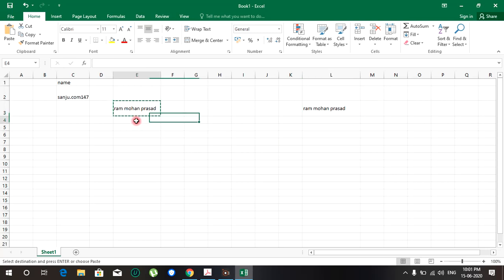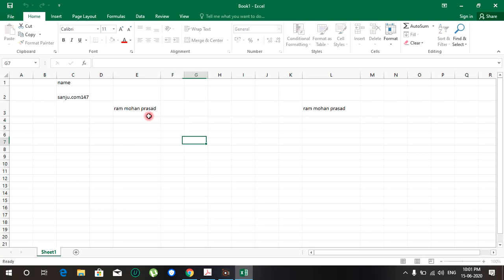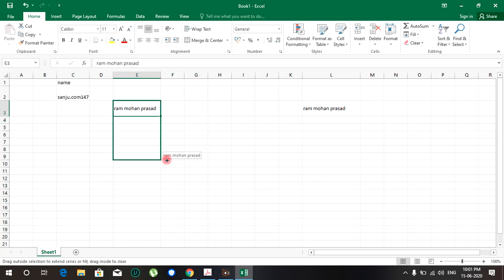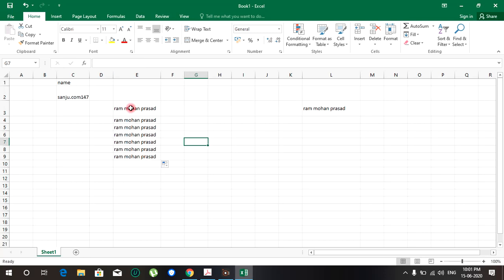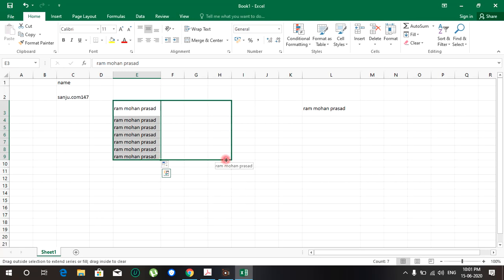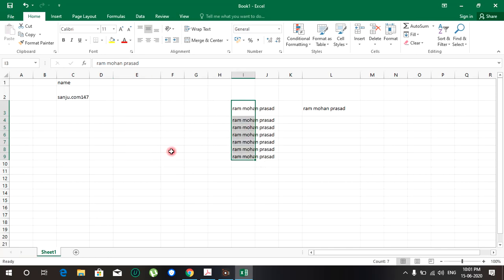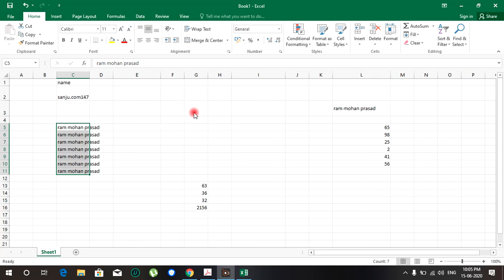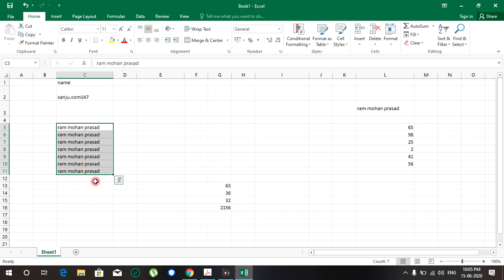Now I am going to show you one more thing. Suppose I want to move this data by dragging instead of copying. Wait for just a minute. Now see here. First of all, we have to select the data to move. We have to select the data.